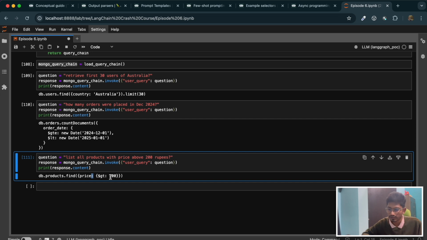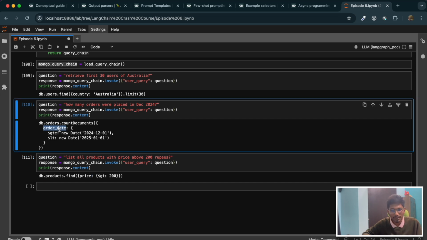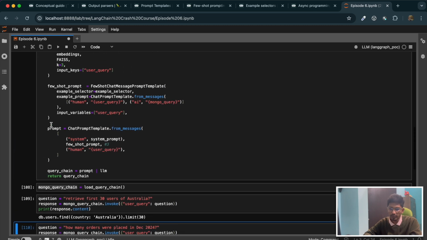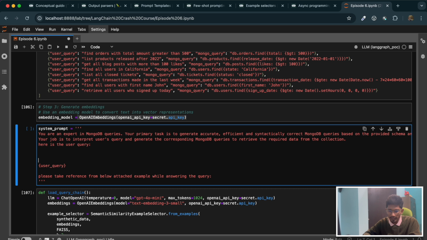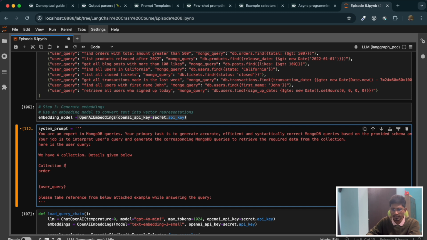You might ask one question: what if the column names or the property names in my collection are not order date in this case? What if it is order placed at? The column names can change, right? As well as the collection name. So in order to handle this, what you can do is always input some schema information like this in the system prompt. You can craft your prompt like anything you want.